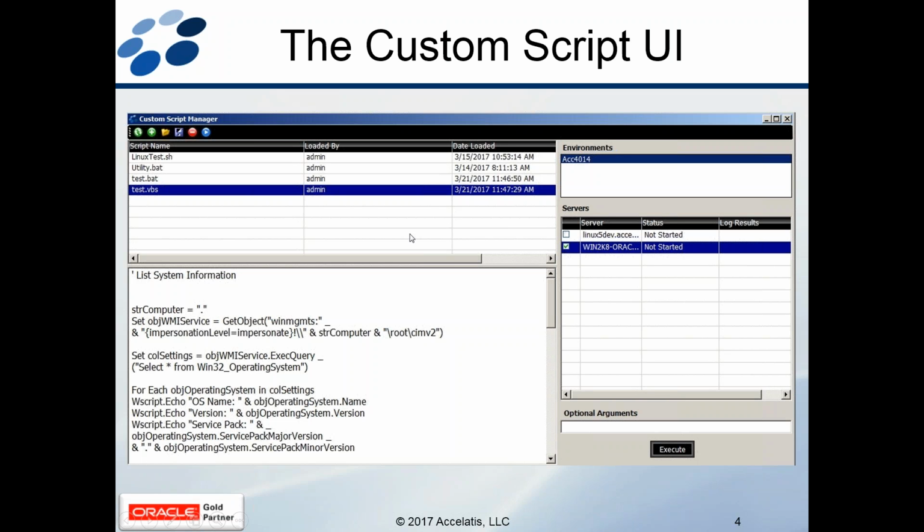But understand that you can take one of these scripts and launch it on multiple servers if you want. You can feed it arguments at the bottom in case the script needs some sort of argument, and you can execute it on multiple servers, and it will actually show you a log file when you're done.